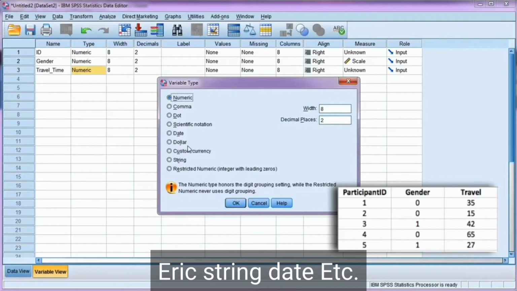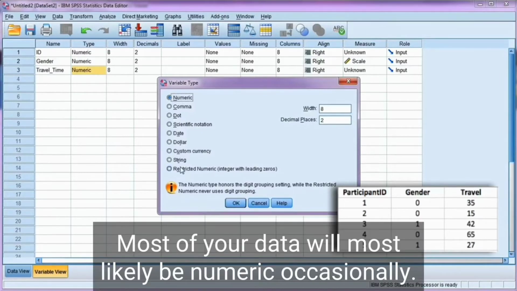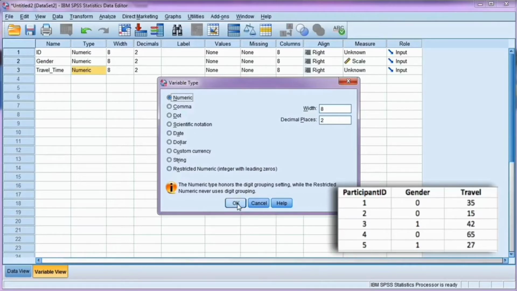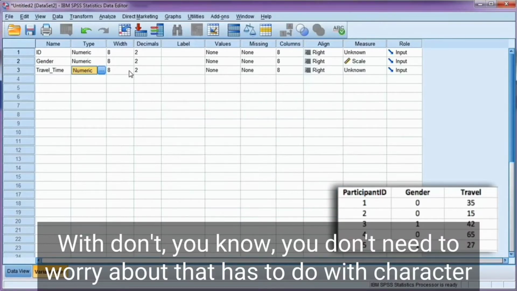numeric, string, date, etc. Most of your data will most likely be numeric. Occasionally you may have dates. Width, don't need to worry about that. It has to do with character width.